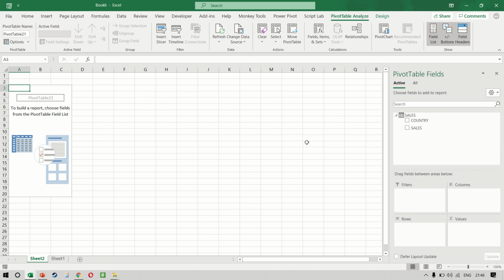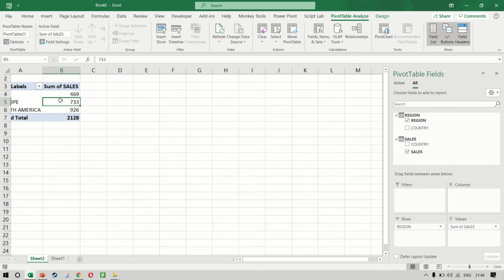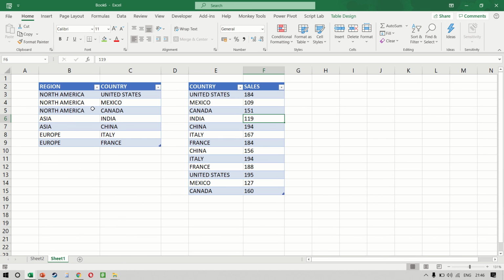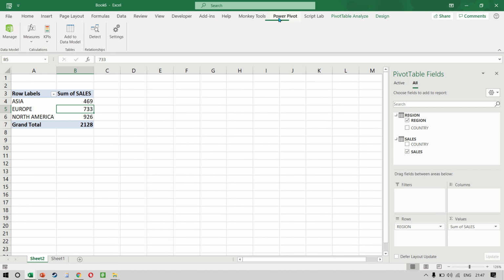And as you can see, this time we have an active button and we have an all button. And in the all button, you notice both our tables are shown. So we have region and we have sales. And because there is a relationship between both of these tables, I can put region in rows and sales in value. And this is great, right? Because I'm able to see the total sales for the three regions, despite the fact that there isn't one table that has my region and my sales value. It is actually between two tables, right?